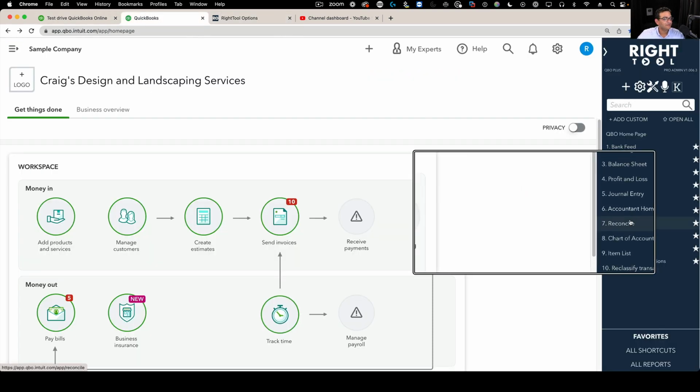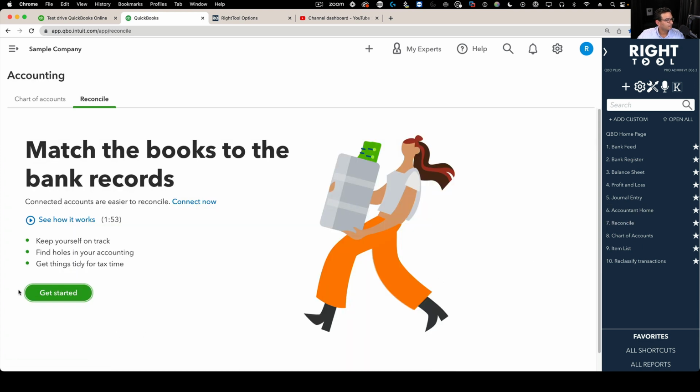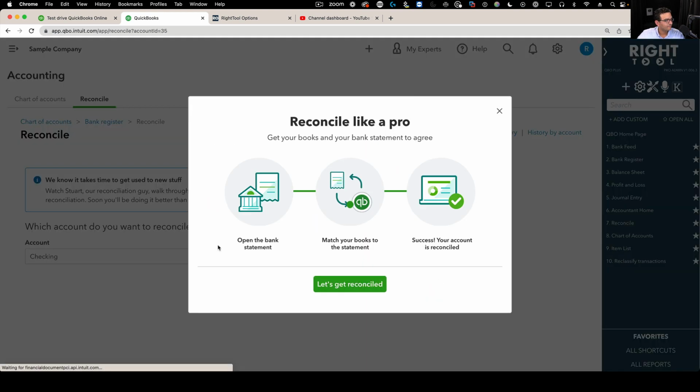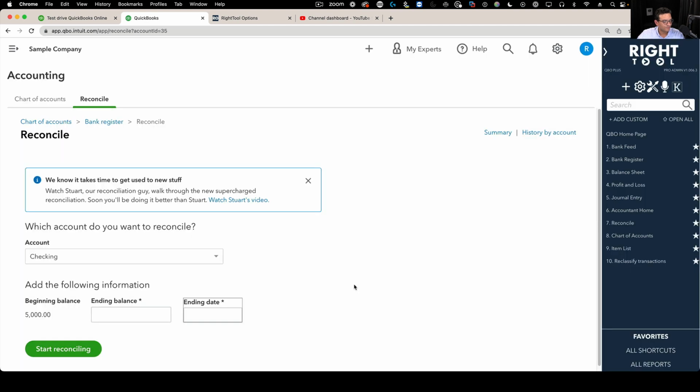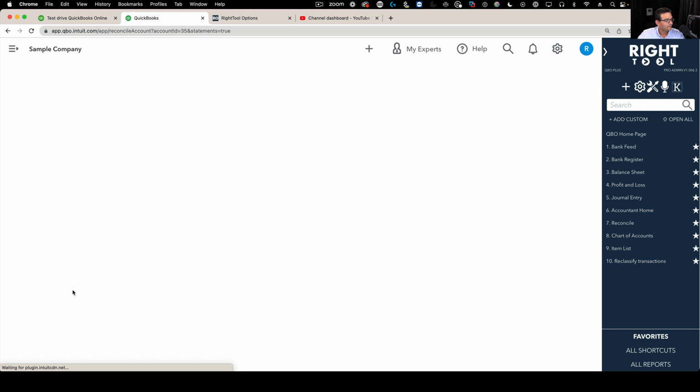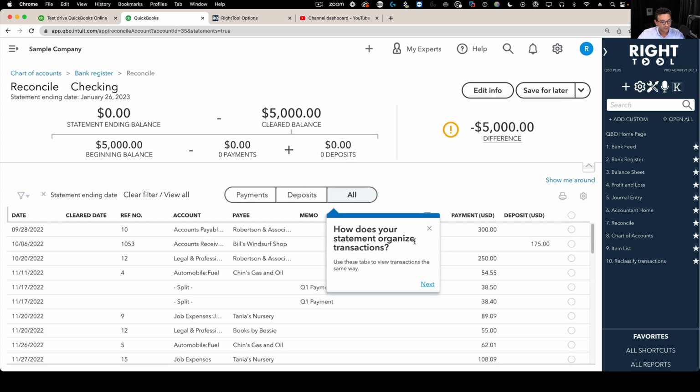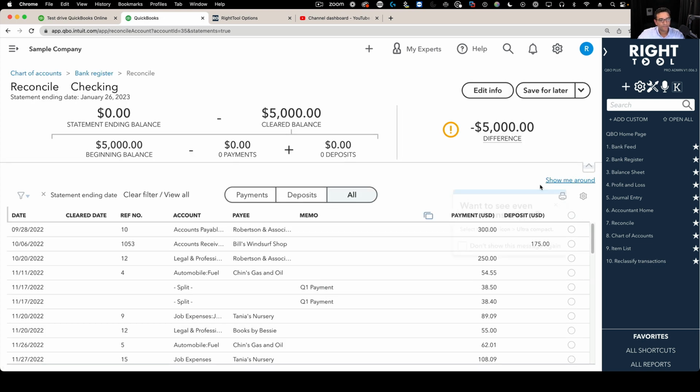I'm gonna go in the reconcile window. You get a popup there that says get started. Then you get this popup that says let's get reconciled. Then you put amount and a date, resume reconciling, and then you get another popup here that you X out, another popup that you X out, and another popup that you X out.